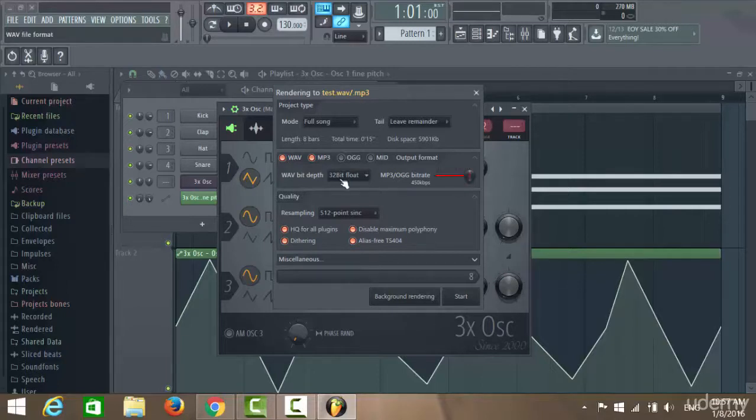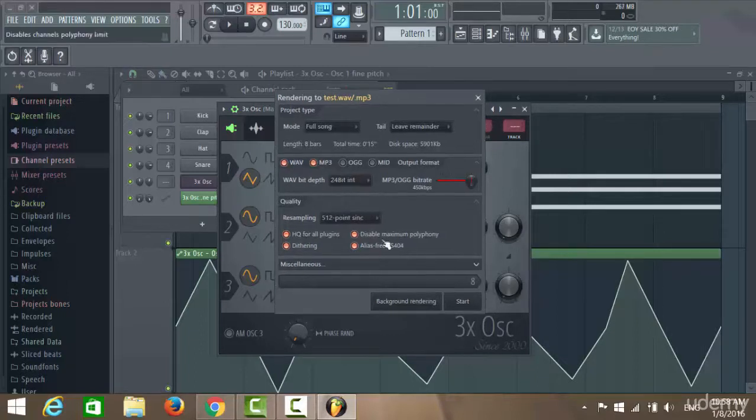32-bit float will not play on a Mac for some reason. So 24-bit is better if you have a Mac, but 32-bit gives it just that last little bit of depth that can really be useful when putting it back into FL Studio. There's a lot of reasons for it, but I always keep at 32-bit float. But if you're using a Mac, 24-bit's fine. So for the sake of what I just said, I'm gonna use 24-bit.